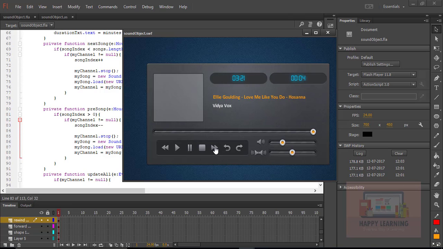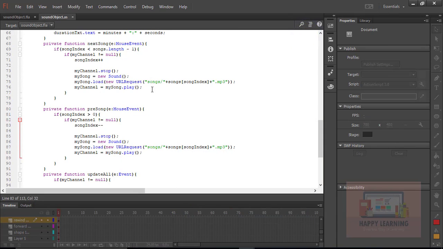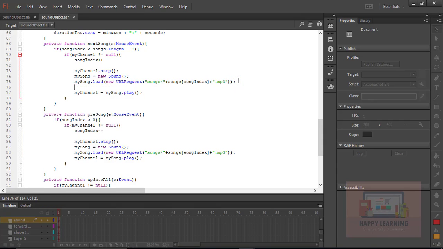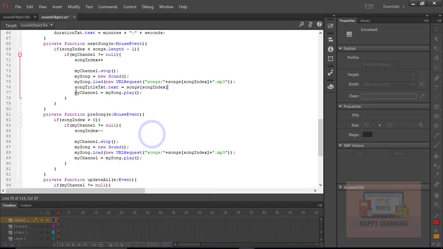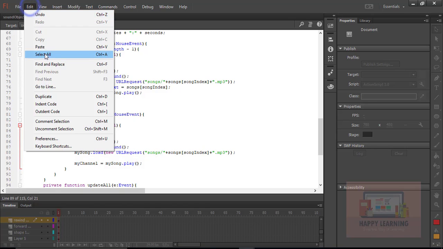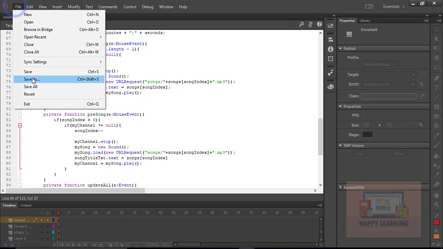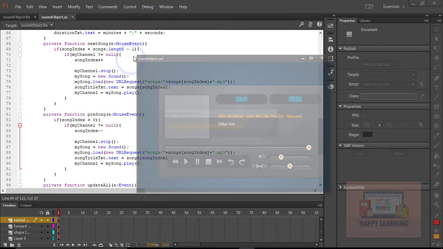All right, we'll be able to see the next song when you click on the next button. Let us test it again. So we'll be able to load the next song when you click on the next button, but it is not changing the title. Let us update the title also. We just need to define the dynamic text object name there, dot text equal to, and we can use the same array which we are using to load the next song, which is the songs array. Just dot text equal to songs of songsIndex, and we are supposed to take that same line into previous song also. Let us save and test it now.